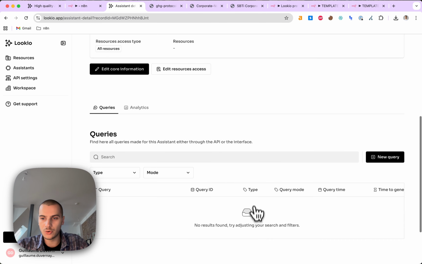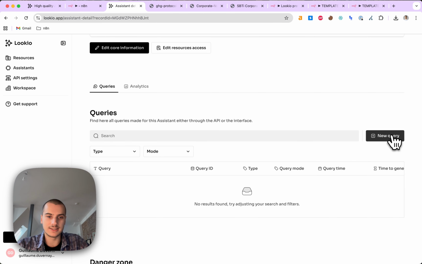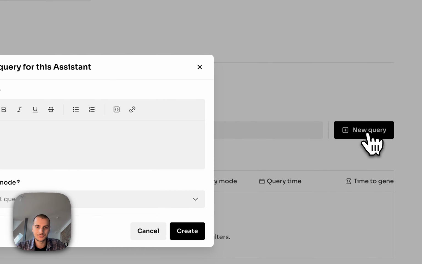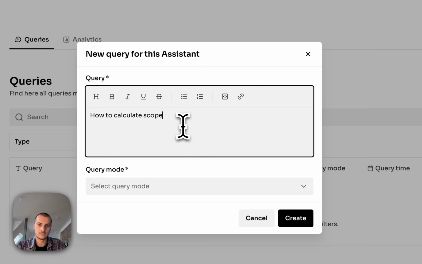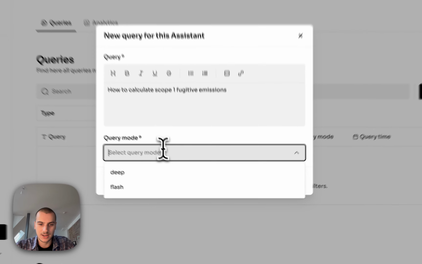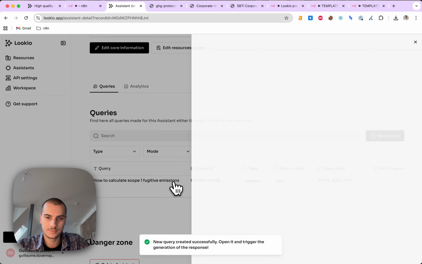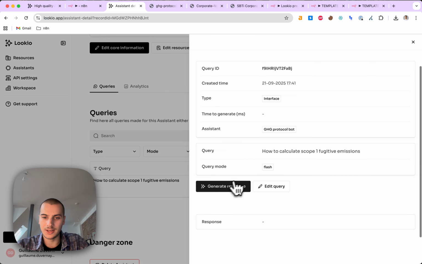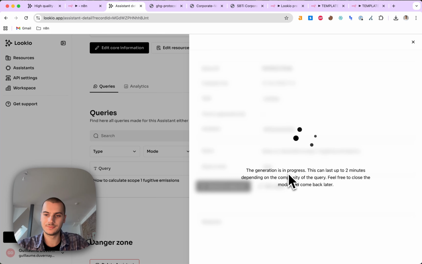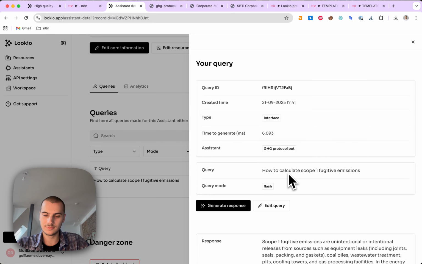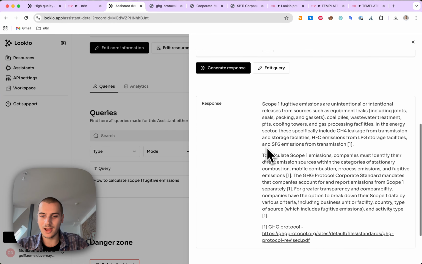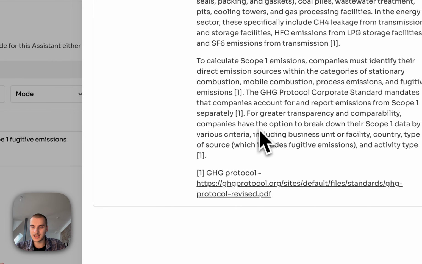And for now, we have no query, but we could be running one here as a test directly from the interface just to see how the results look. I will select the flash mode for it to be very fast. I open my query and hit generate response. And after 6 seconds, we have our answer and we see that the source has been added.